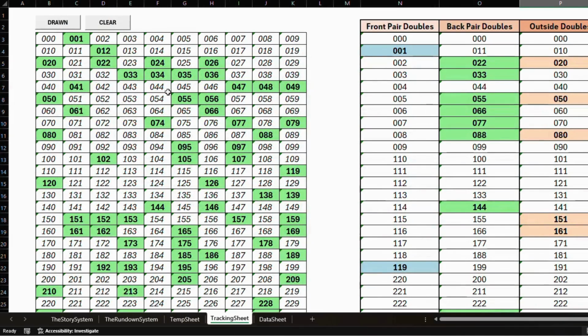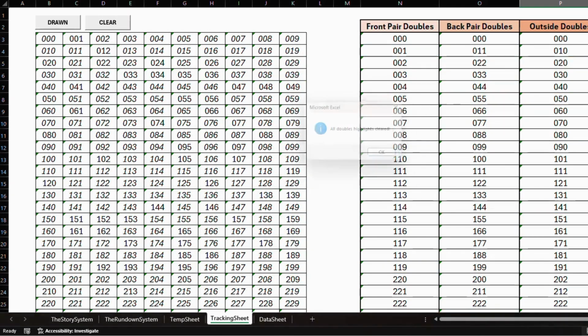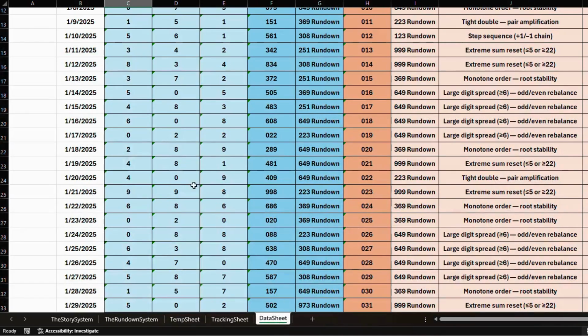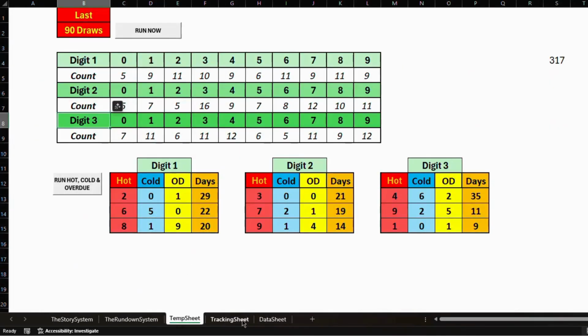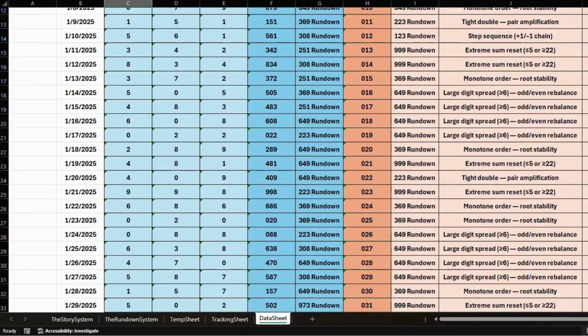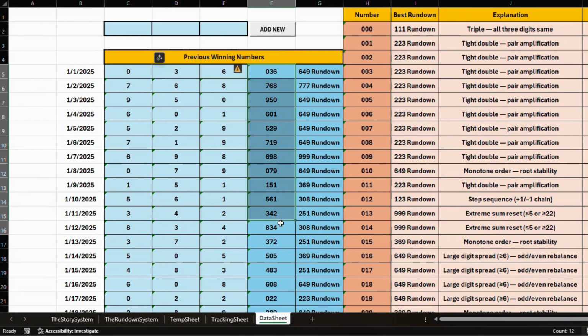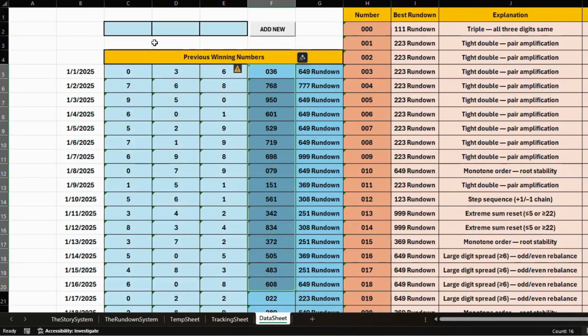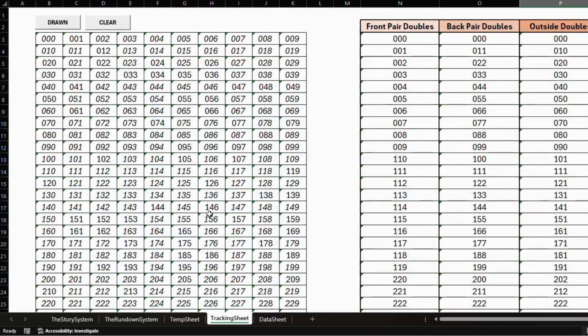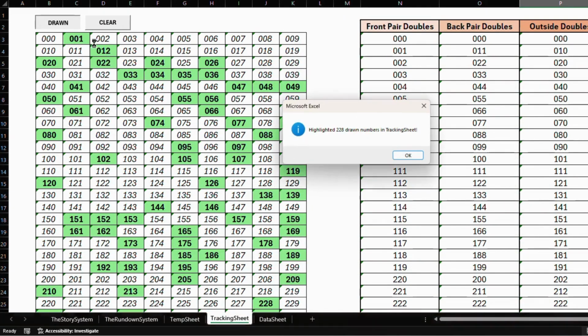And then here, these are the trackers, the tracking sheets. So if you have your temp sheet and your data sheet information filled out, when you put it in, it tracks it for you. So if 036 has come up, it's going to track it for you. When all these numbers are updated and you go into the tracking and just hit drawn, all the numbers that have been drawn this year show up. 228 numbers have been played this year.